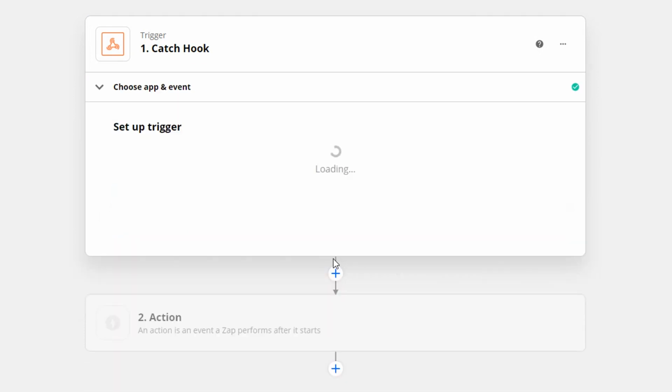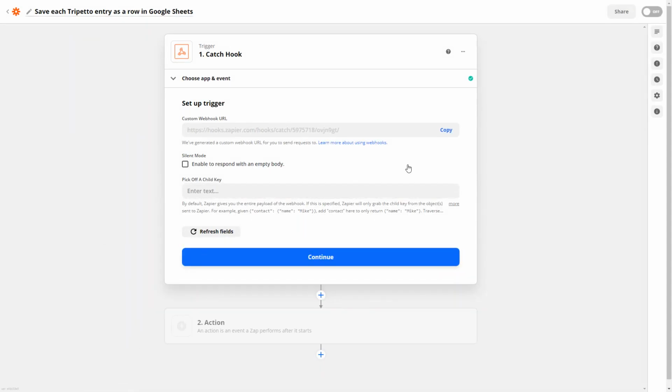Now click Continue. Now you see that Zapier has created a webhook URL for this Zap. That's the URL that the Tripetto form will reach out to after each form submission. You can copy that to your clipboard so we can use it to enter inside your Tripetto form.